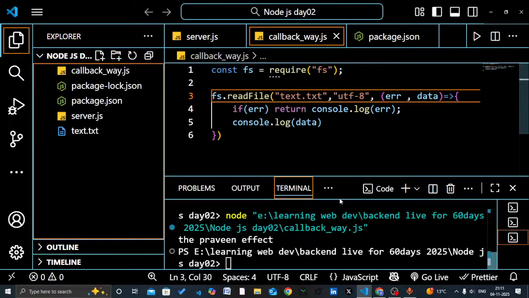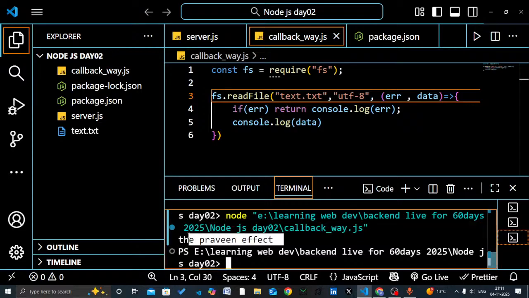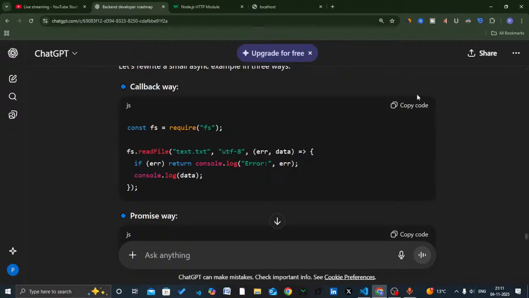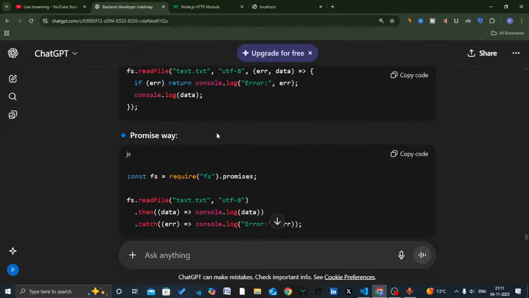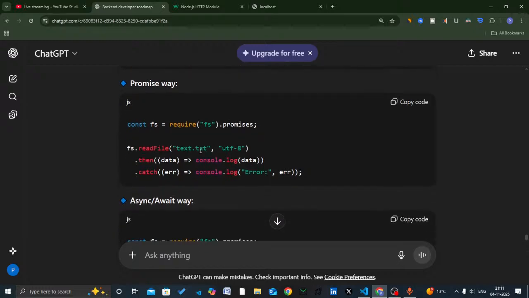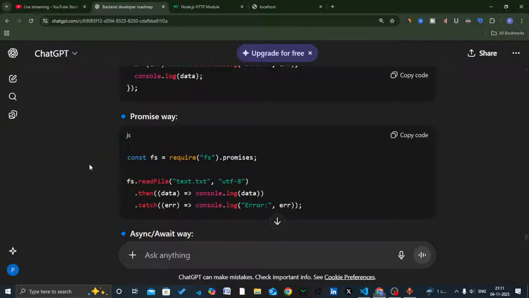So now we have the file, and we have the data in it. So yeah, it's not showing any error to us. So now it's done, and now we are going to use the second way. The second way is the promise way.